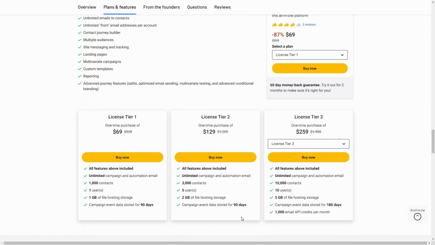And these are some of the tiers that you can buy from Appsumo. The tier 1 costs $69. Here you can create unlimited campaigns as well as automation emails, and you can add 1000 contacts. You can add only one user to your account, and the file hosting storage for this tier 1 is going to be 1 GB, and your campaign event data is going to be stored for 90 days.